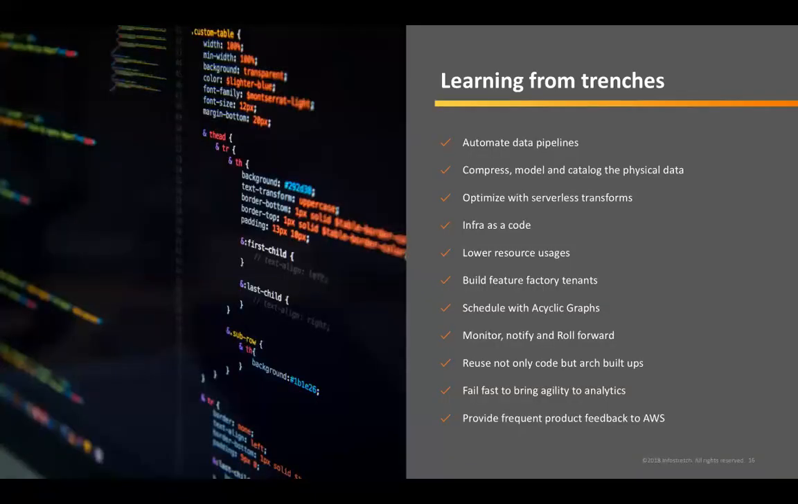From there, we have different learnings. Essentially, some of the best practices which we follow: we automate data pipelines, we compress, model, and catalog our physical data. We always try and optimize with serverless transforms. Infra as a code is our practice. This allows us to lower our resource usage as well.